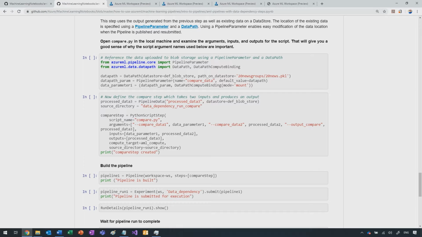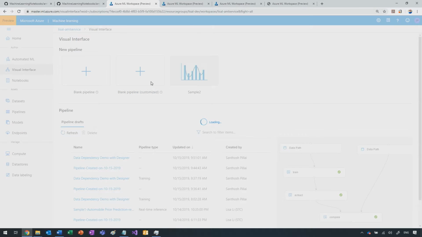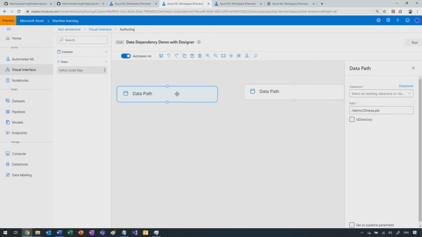Now, if you go over to the designer, you land on the landing page, and then you see the blank pipeline. You click on the plus sign to create a new workflow, which will give you this beautiful canvas. So you can just drag and drop your data set. In this case, we are using a couple of data sets. You can customize them with the path that you have.